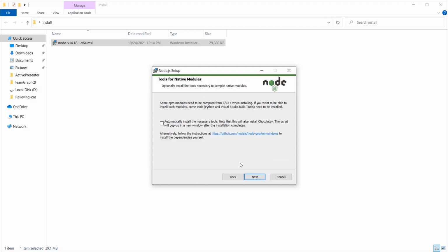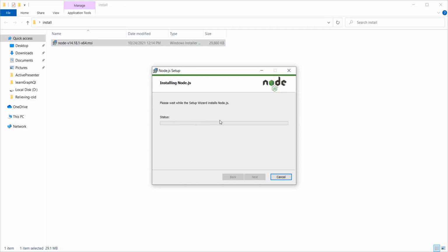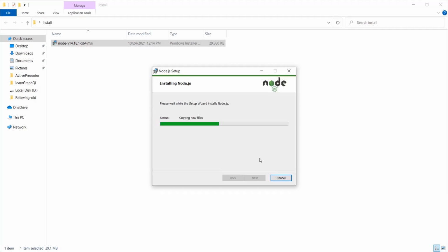Next, we don't need chocolatey at present. We'll do next, install. It will start installing nodeJS on my local PC. So it is still installing. We'll wait for a few minutes or few seconds till it completes the installation.